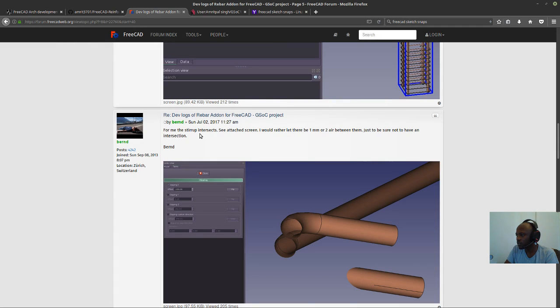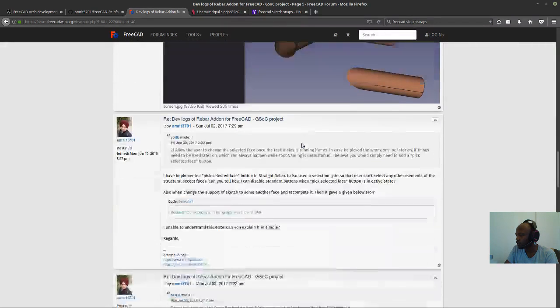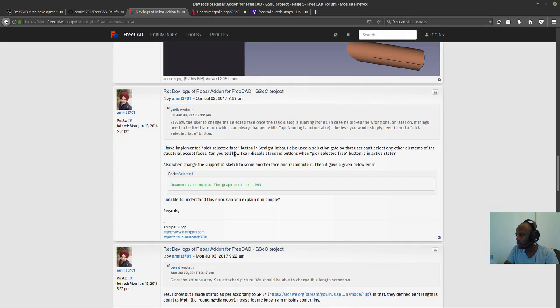For me, this stirrup intersects, they just touch. I would rather let there be 1 or 2 millimeters of air between them, just to be sure to have an intersection.